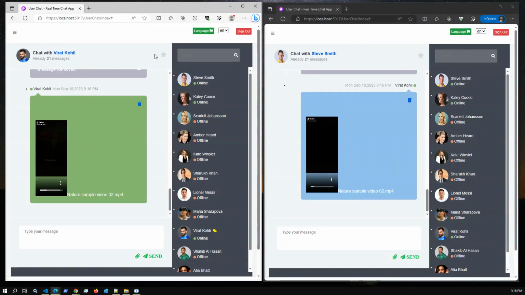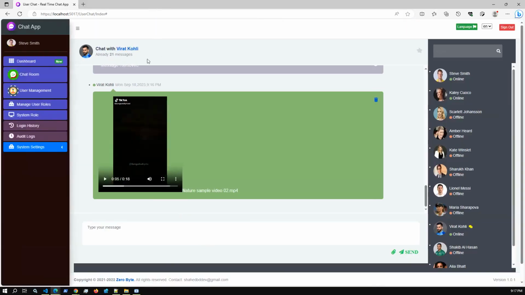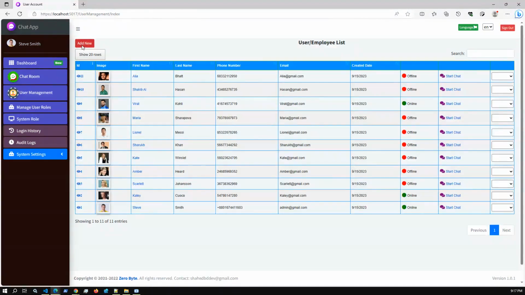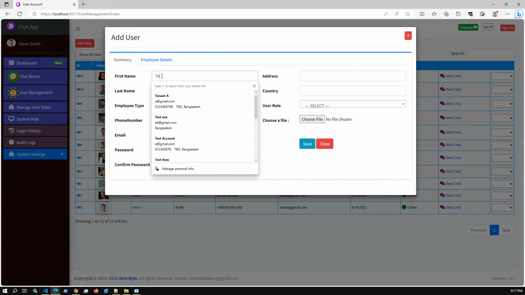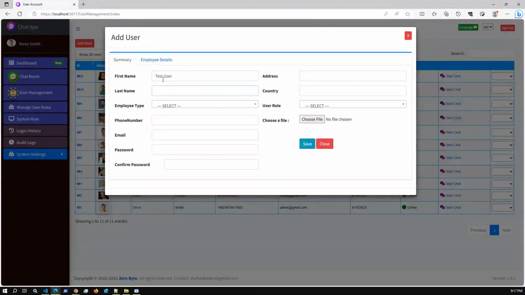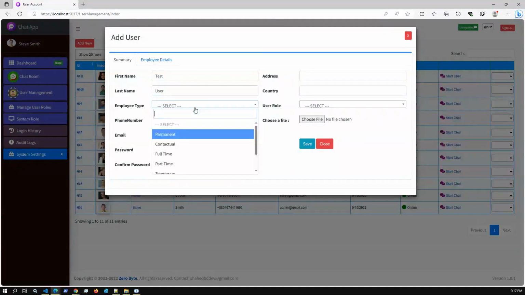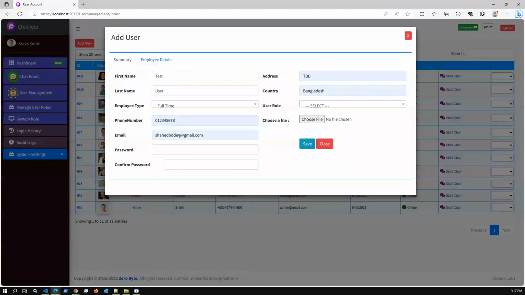And if we go back to the other feature, like from the admin panel, so I already explained the user management, system role, and audit log. So we can create a new user. Let me just create one user for test purpose. Test user. I'm just adding just test random data.